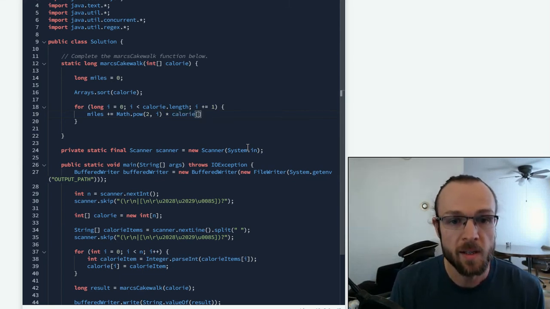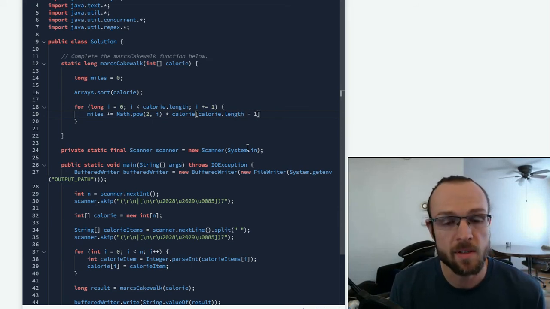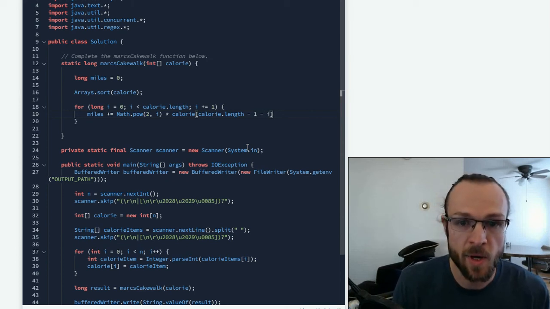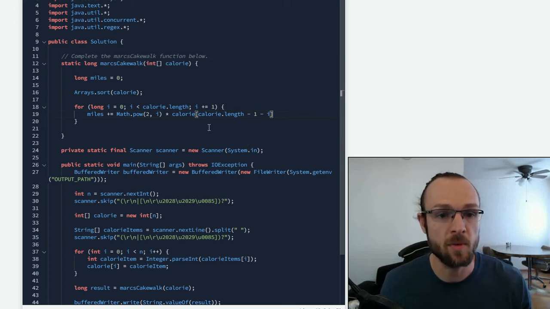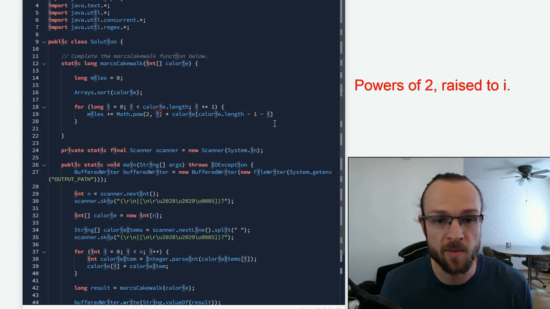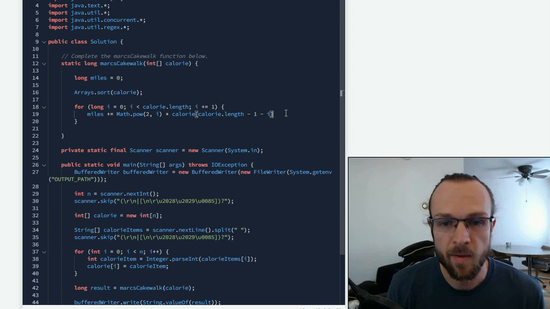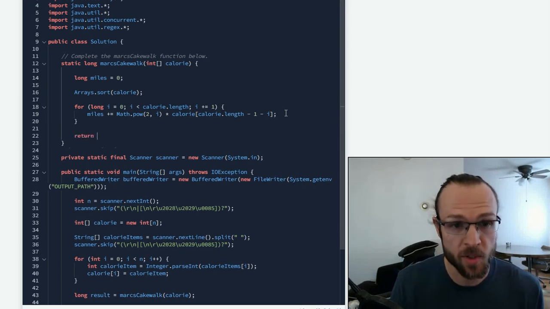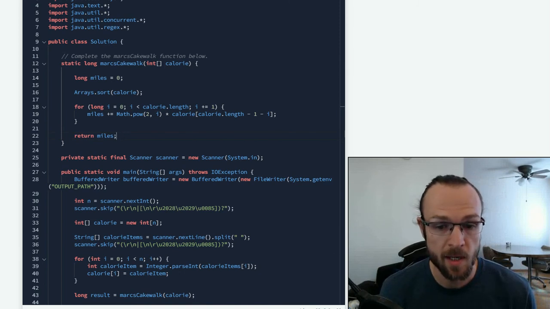So we could do this. We say calorie array, and at what particular index, we would say calorie.length minus 1. And that's because Java is a 0 index language. I just want to make that explicit, and then subtract I. In this way, we should be able to increment upwards through powers of I and increment downwards through our sorted calorie array. At this point, we should be able to just return miles.